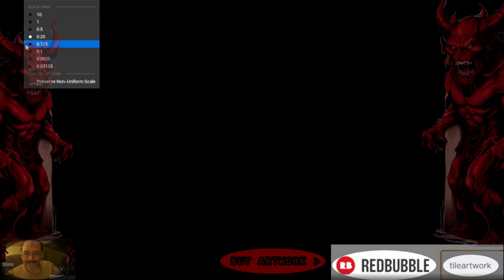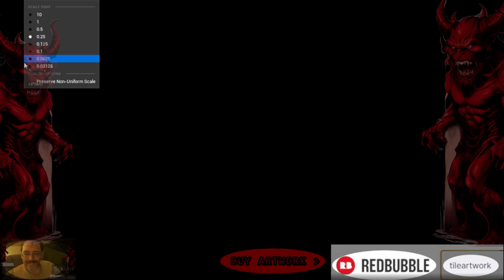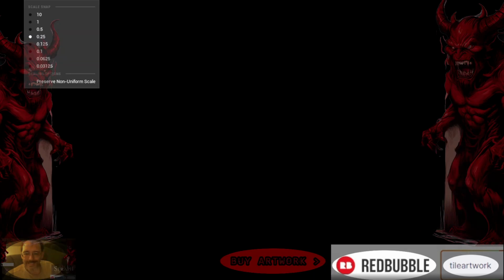4. Precision editing. Snap functionality is crucial for achieving precise and consistent object placements, alignments, and adjustments within the scene. It enhances workflow efficiency by ensuring objects adhere to uniform positioning standards, reducing the need for manual adjustments and promoting visual consistency.